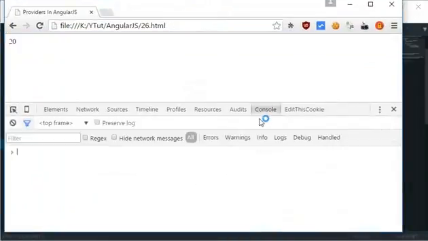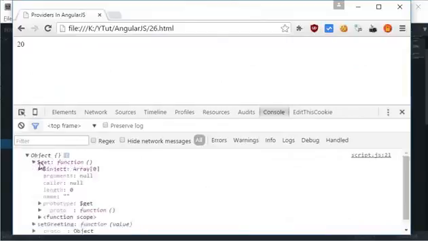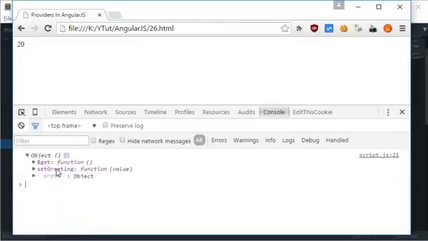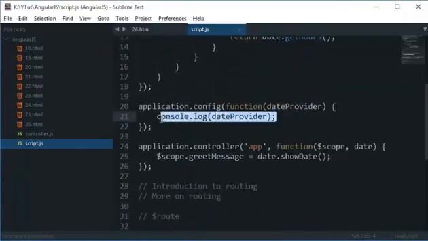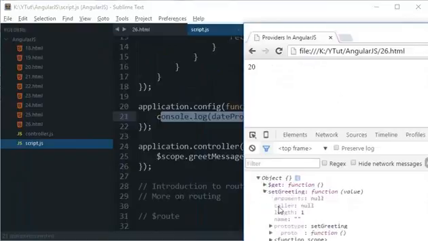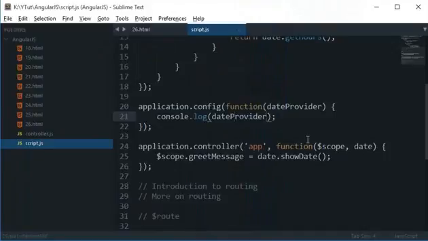Let's just take a look here. So you see that date provider is an object. This returns as an object, and inside this object, if you see, we have two functions. You can say a get one, which is for the injector. You can even see here something is done by that, and a set greeting, which is the one I want to work with. So let's take a look at what we can do. To get to the set greeting function, what I have to do is date provider dot set greeting.